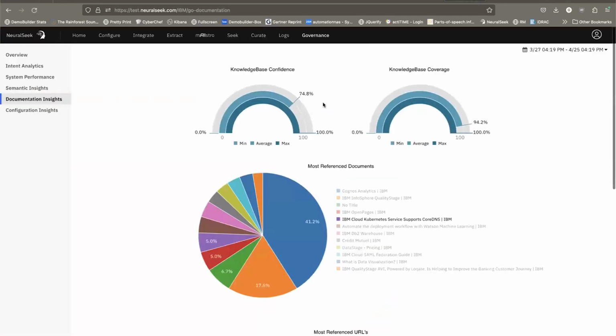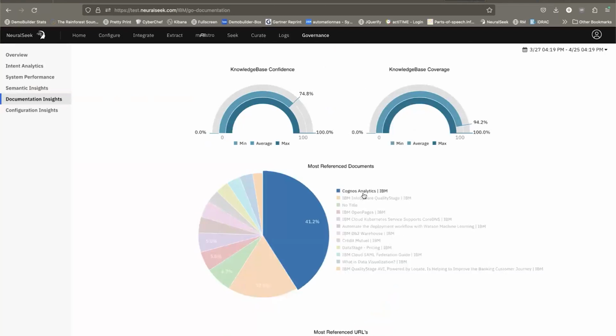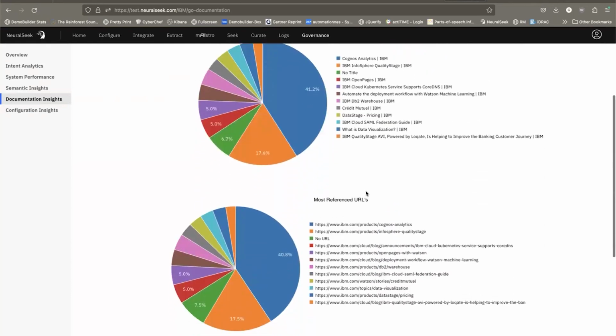For documentation insights, again, pretty similar as you would expect. For a time period, and coming very soon for a category and an intent, where are my answers coming from, right? What documents are we talking about? Like I've demoed a lot here, talking about Cognos and Infosphere. So I can focus down on these pieces.